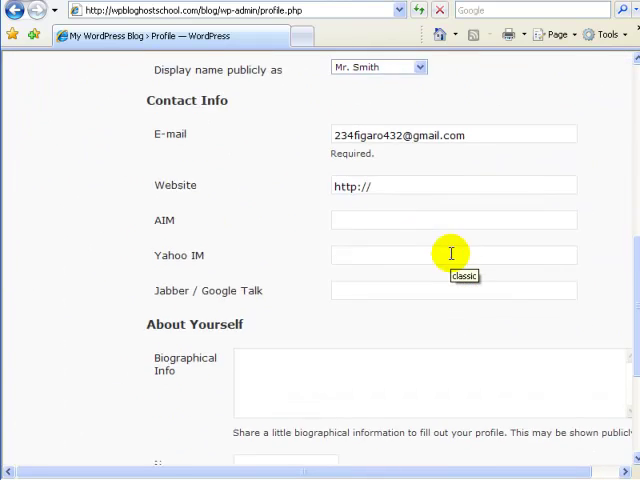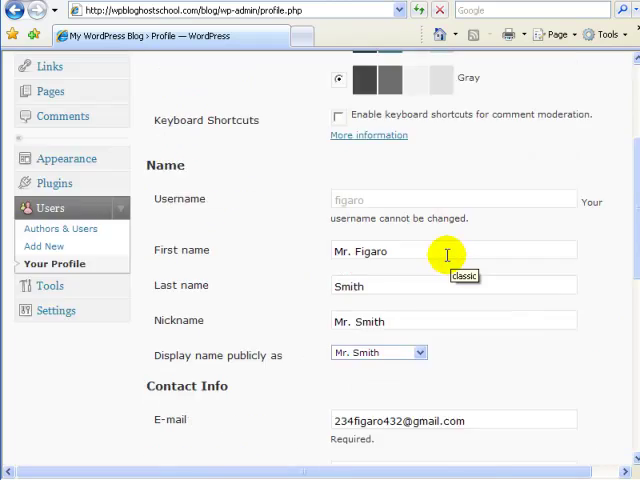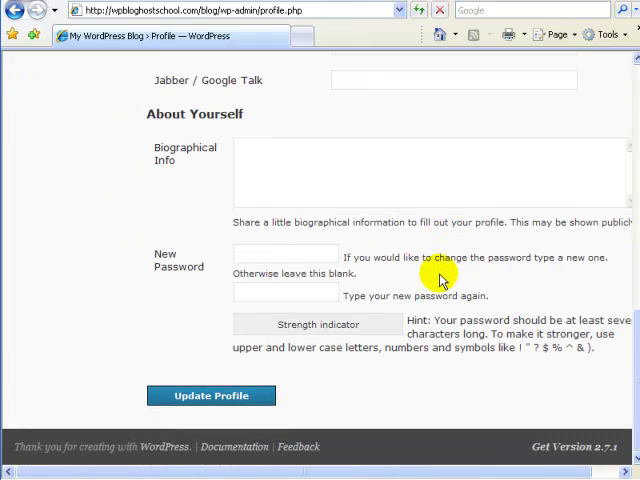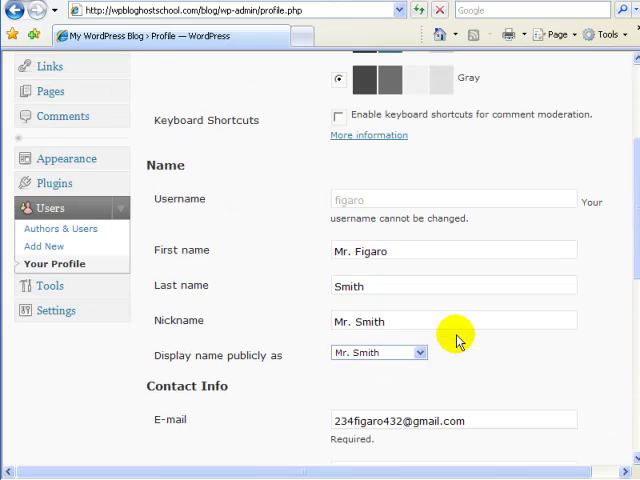One other thing that you might want to know exists here in your profile is this is where you change your password. So if you want to change your password, come here, enter it twice, click Update Profile to change your login password for your blog.